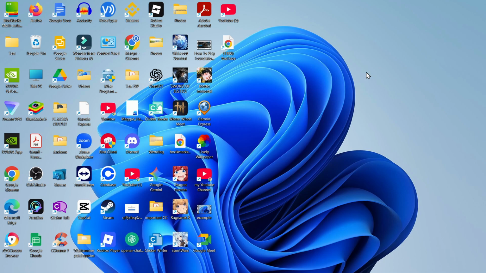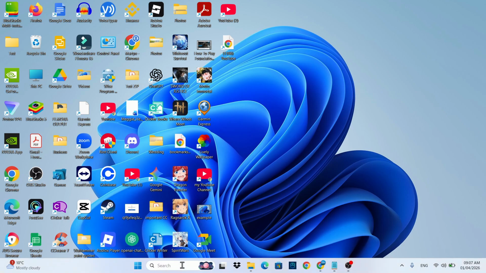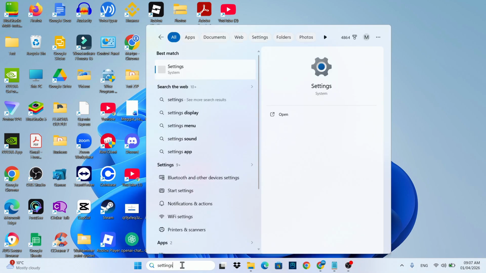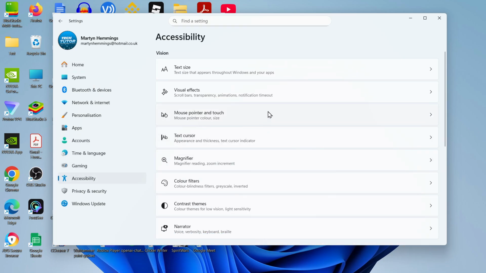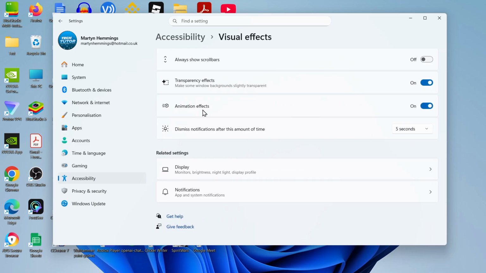Turning off or disabling animations is a great way to speed up your PC. So to do this, from your desktop come down to your taskbar at the bottom. In the search box, type settings and then open up settings underneath best match. Once you're in your settings, come over to the menu on the left hand side, and from here click onto accessibility. In the accessibility section, click onto visual effects, and in here you're going to see an option for animation effects. Turn this option off, and once you've done that you can close this down.